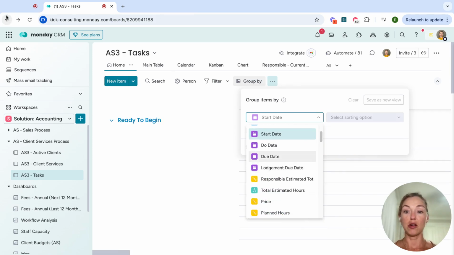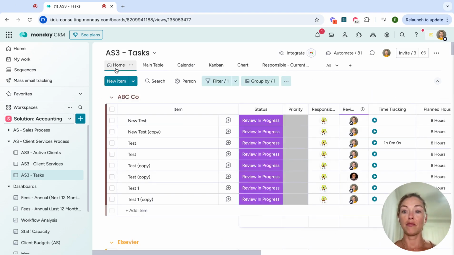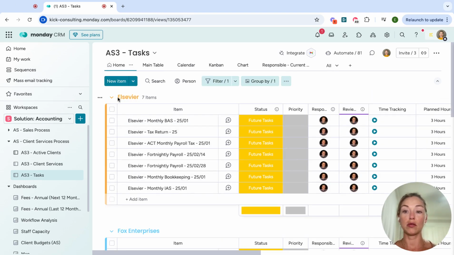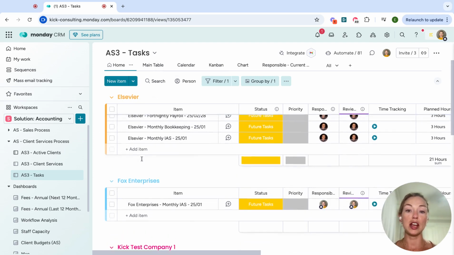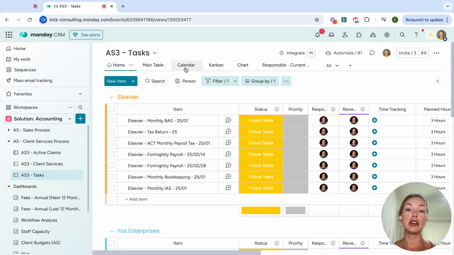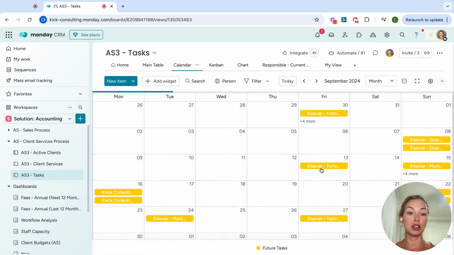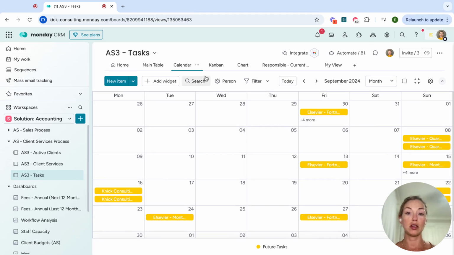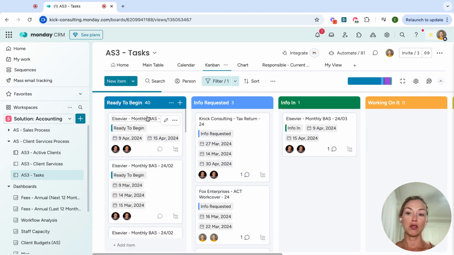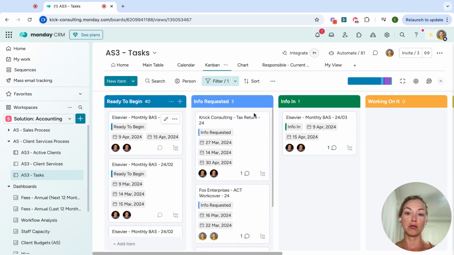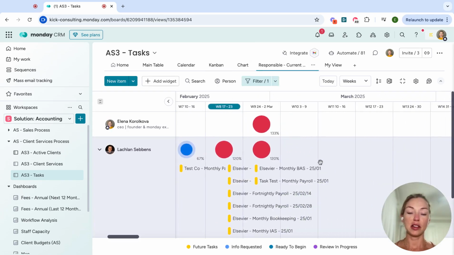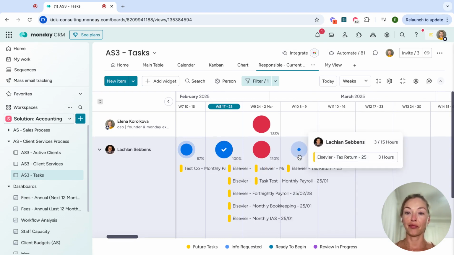So if we just go back, you'll see here is every client view. This client has all these future tasks. Now, because we're using all the future date tasks, you can then see, first of all, in the calendar, all the tasks due for different clients. You can use the Kanban view and move the clients based on the capacity of the status. You can see that this person is over capacity this week, so we could move something to next week or even the week after, depending on due dates.